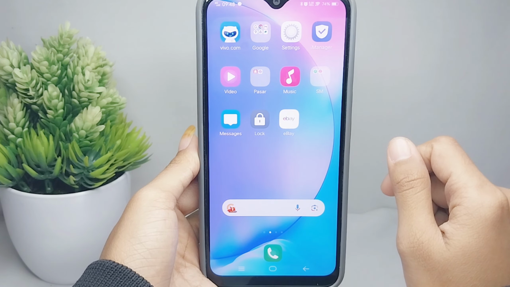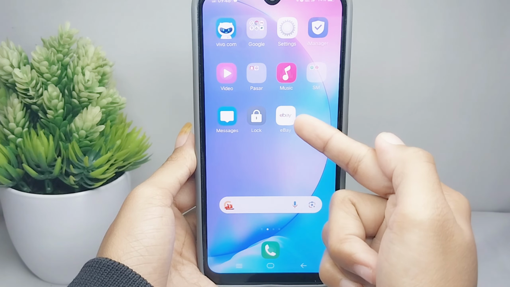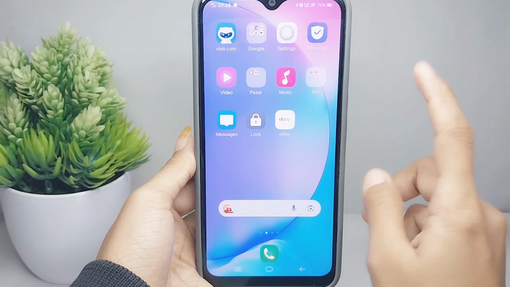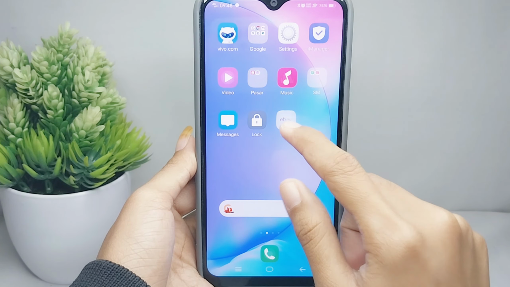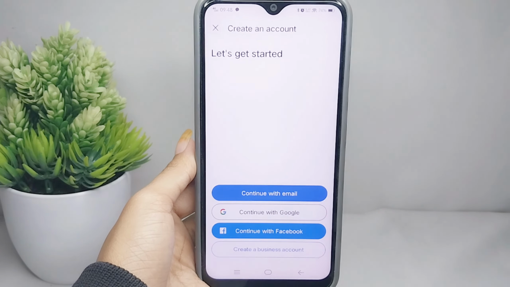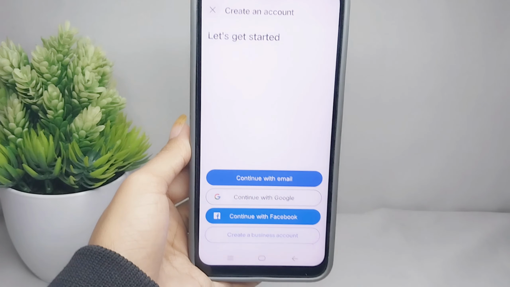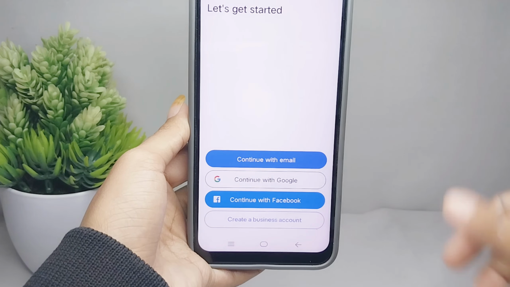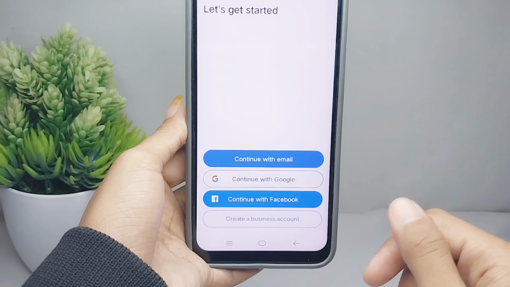First things first, you have to make sure that you have downloaded the eBay app before. After that, you can open it, and then you can click register. Then you can select one of the options below. Here I will choose to use an email.